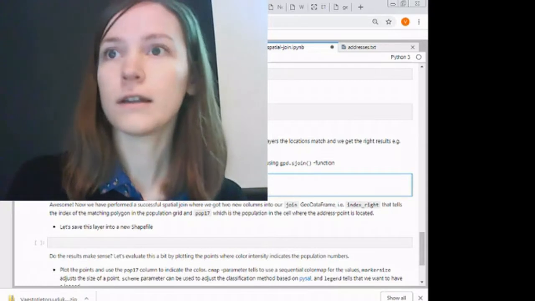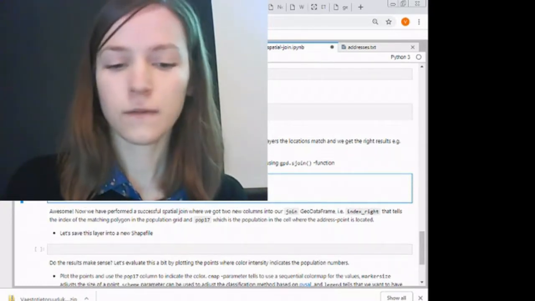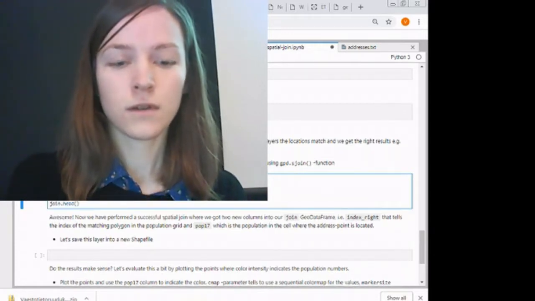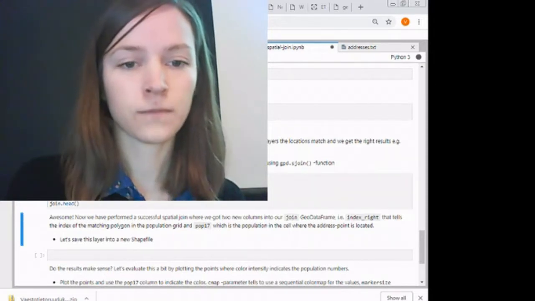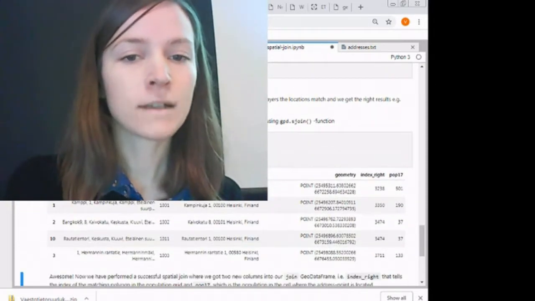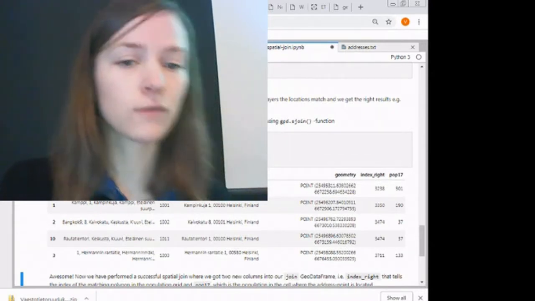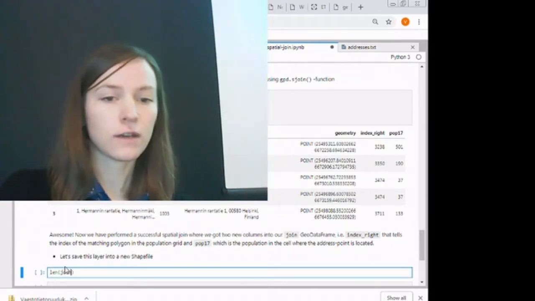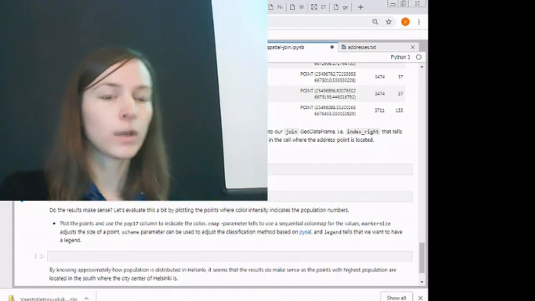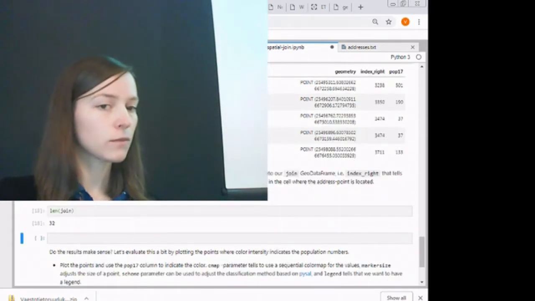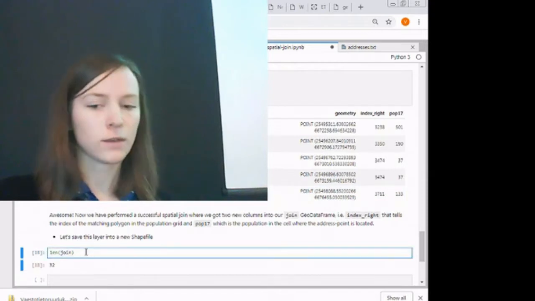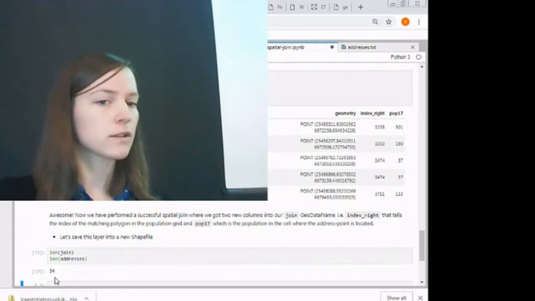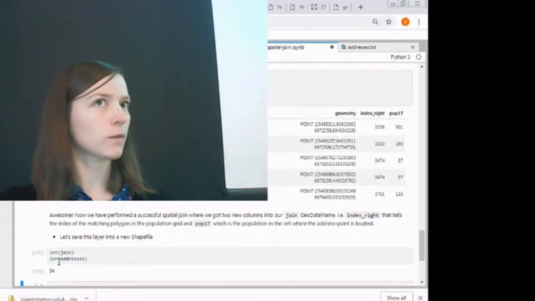And then join.head, let's see on the fly. So here we make the spatial join, check the output. Okay, so the result looks like this, or at least the first rows. Of course, we can check the length of join. So we have 32 rows in the output. So let's check, what was the length of addresses? So there are two addresses that have been dropped out from the result.